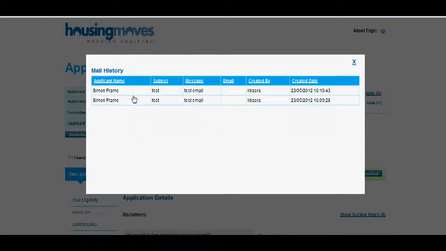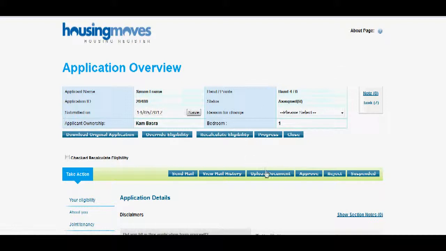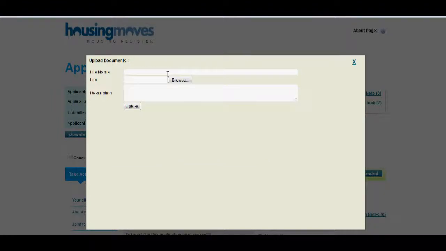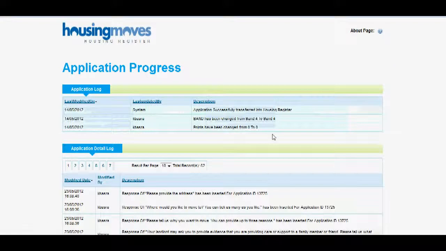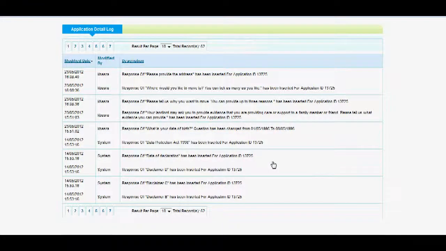You can also view mail history, and this will give you all of the emails which have been sent previously to that particular applicant. The upload document option allows you to upload a document such as proof of carer's allowance. You can search for this in your local drive, click on upload, and it will be recorded and saved into the system. If you wish to check on the progress of any changes which have been made, you can click on the progress button, and this will record all changes made to the application. Go back to the application overview, and you are now ready to approve the application.